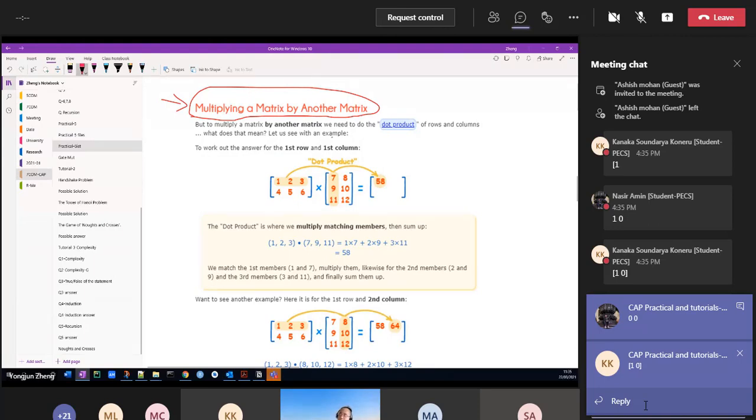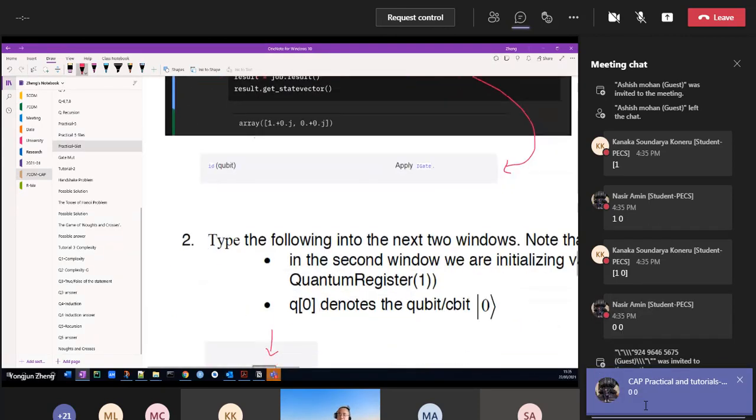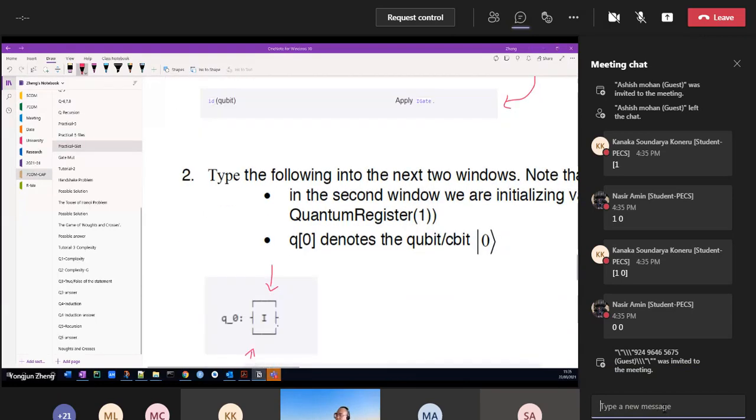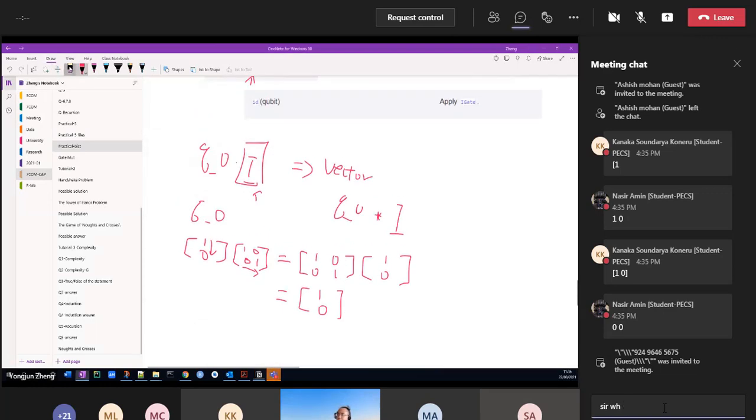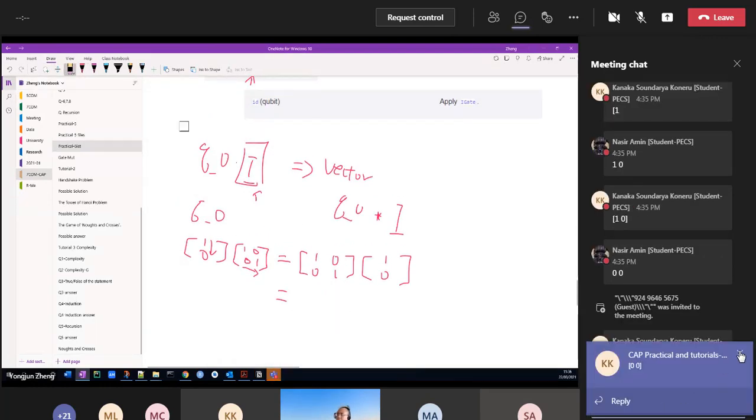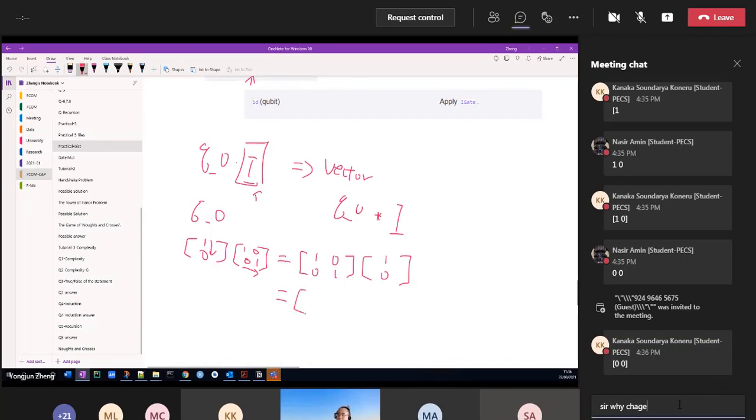If you are a little bit confused, please refer to what I talked about before, multiplying a matrix by another matrix. Maybe I can show you guys one time. I just delete this one. This will be equal to 1 times 1 plus 0 times 0, and 0 times 1 plus 1 times 0, I think. So it could be 1, 0.